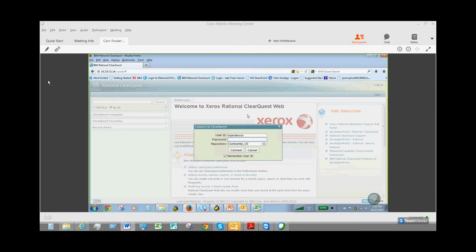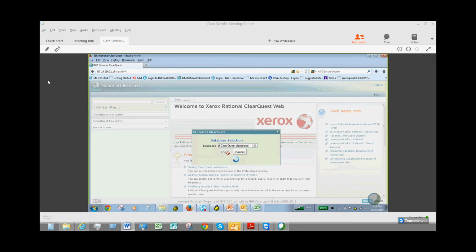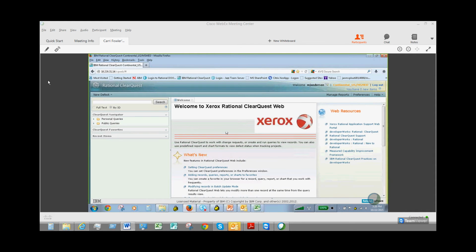This is the web version of CQ, and I'm going to log into this. And I'm going to go into the production database. And you can see we have various databases. Xerox shares databases across all projects. So ours is, you can see up here, this is the Mississippi MED project, and I'm logged in. I'm going to walk through the flow of a defect for you.